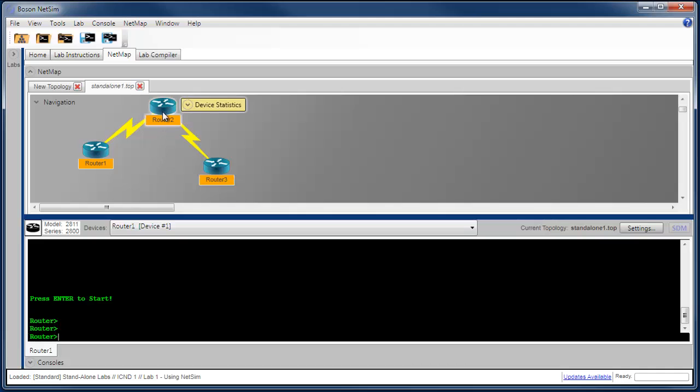If I wanted to work with router 2, I can just go into the net map, right click, and choose configure in simulator. And now I've got another tab down here, and this one is router 2. Now I can pop back over to router 1. And I could interact with as many devices as I have by just clicking into the console window and going to the appropriate tab for the device that I want to work with.